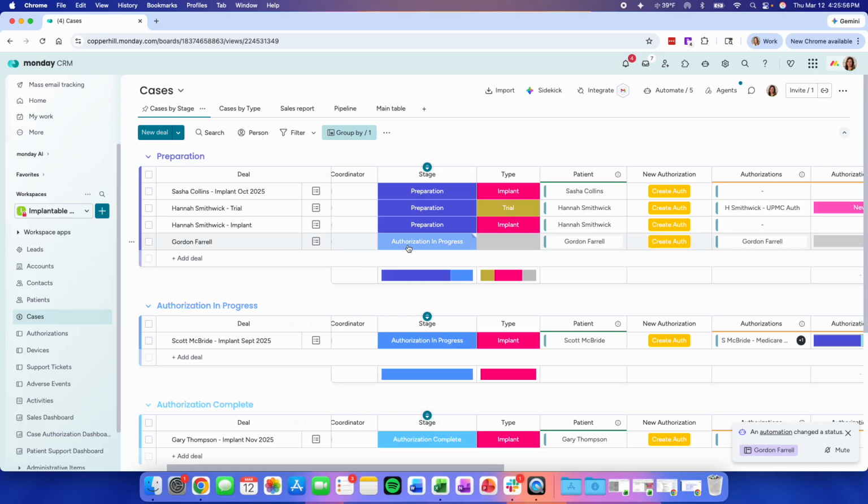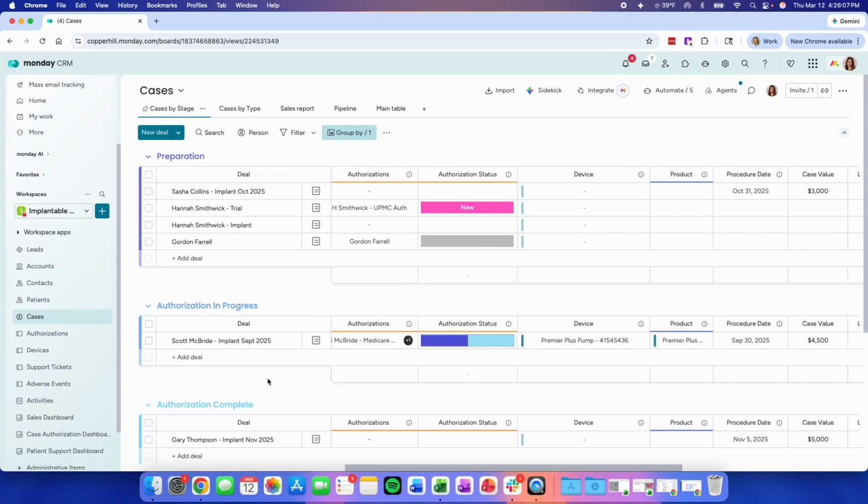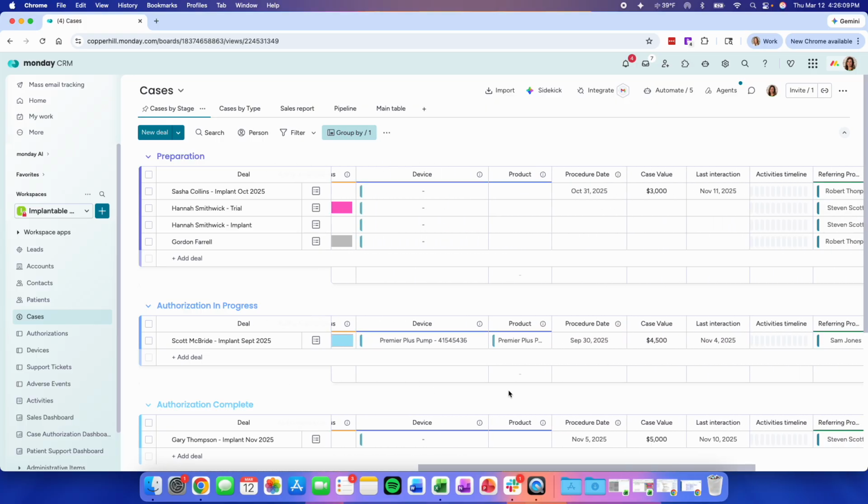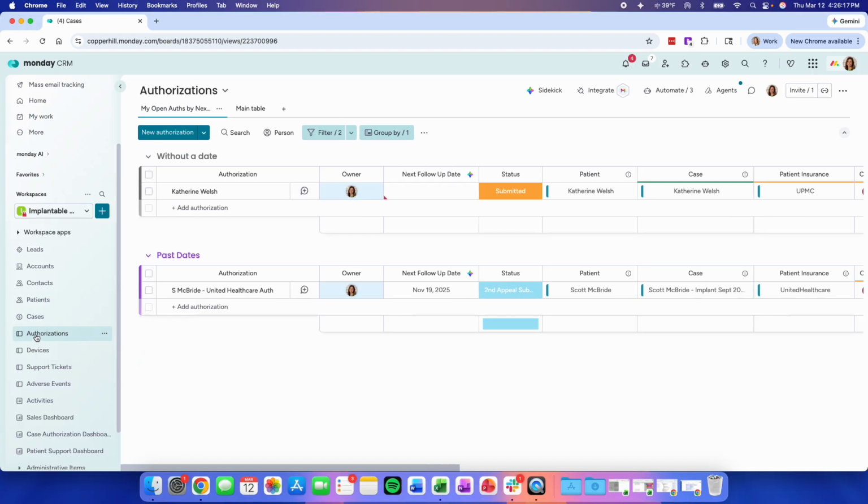As the case moves through the stages, you'll see that it ends up in these different groupings here. This will help with your pipeline and funnel reporting, and we can also associate a case value to each record to help us track potential revenue our company can receive. Let's check out the authorizations board.